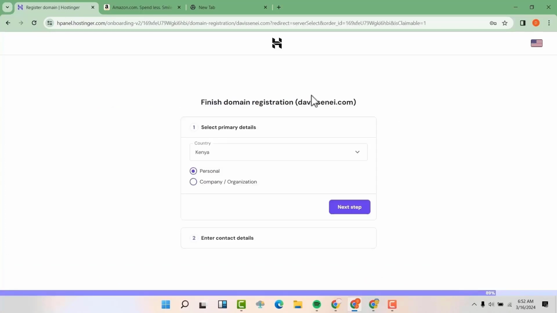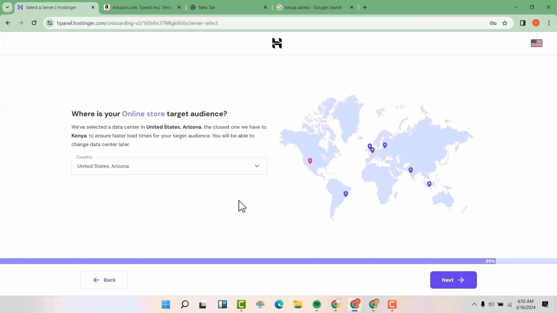Now I'm going to put these details so that I can finish taking the name davisna.com. So I'm going to click on next step and fill the details that they want. So it's going to take you to this particular place where you can select the data center that is nearest to you, so that your website can even be faster, but it's selected automatically normally.